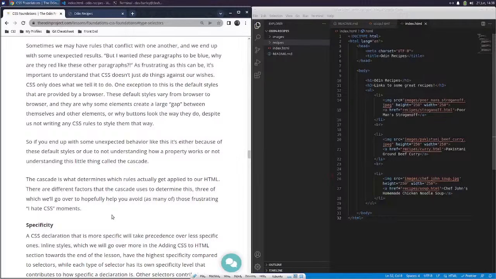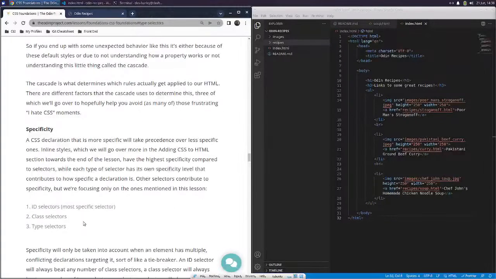The cascade is what determines which rules actually get applied to our HTML. There are different factors that the cascade uses to determine this, three of which we'll go over to hopefully help you avoid as many of those frustrating "I hate CSS" moments. Specificity. A CSS declaration that is more specific will take precedence over less specific ones.